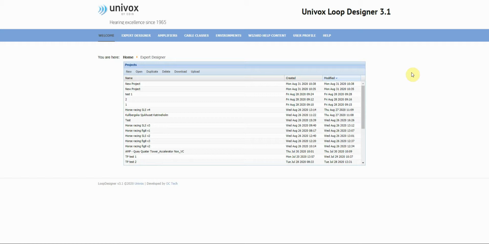All right, hello. Let's go through this new feature for the Univox Loop Designer. What the feature does is that it allows us to incorporate a background to our cable layout. So a drawing background where we will see the loop cabling.